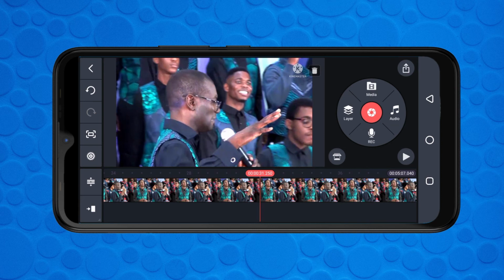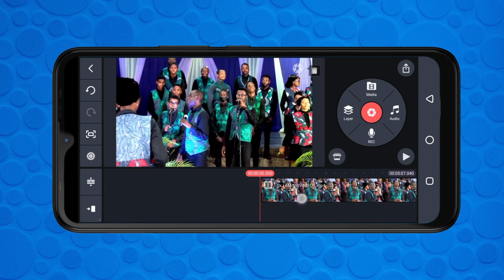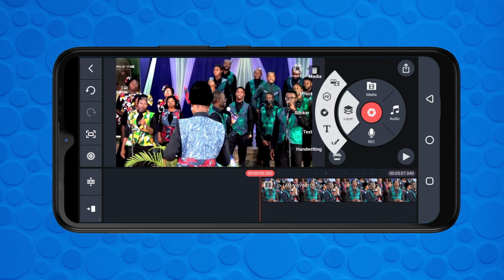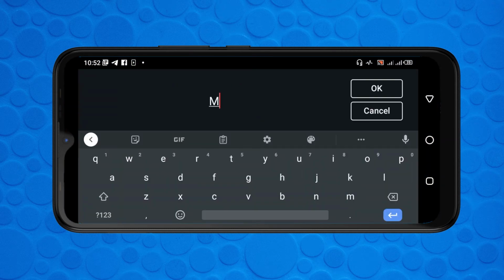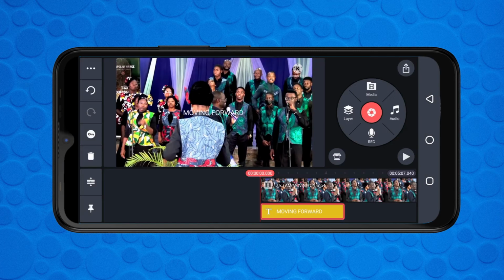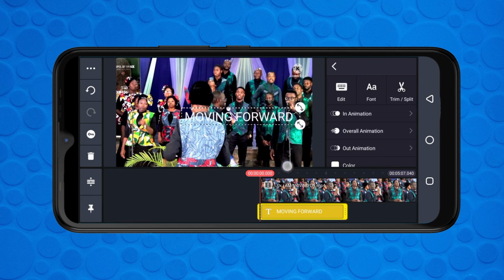Then on your timeline, I'm going to move all the way to the beginning of the clip right here. The first thing I'm going to add is the name of the song and then the artist. So I'm going to click on layer and then text, and then type it in. Then it drops down as a text. We can see the text on the screen right here, and we can also see the layer of the text down here.